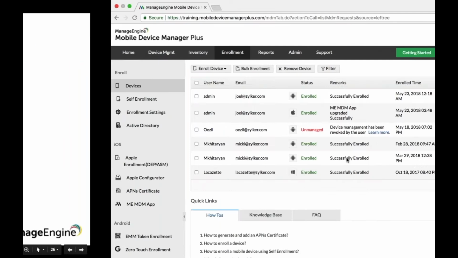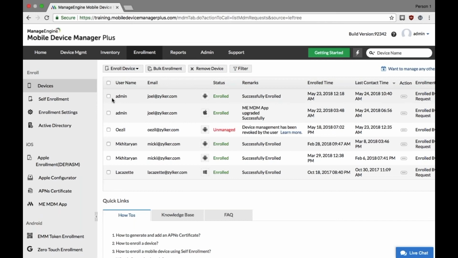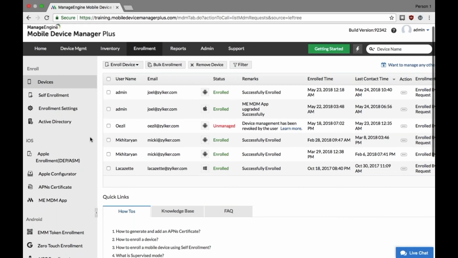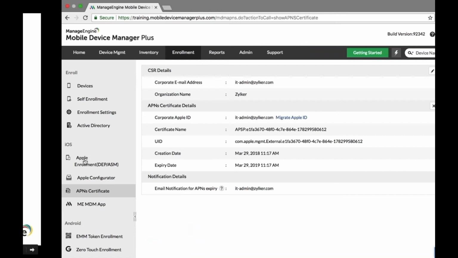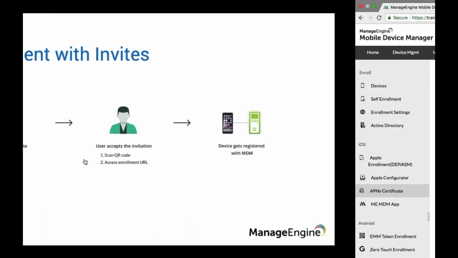We'll see how this is done on the MDM server. So this is my MDM server, and this is the enrollment window. But before we can actually enroll our devices, there is one major prerequisite, which is APNS. APNS, as we already saw, is used for managing iOS devices. So I'll click on APNS certificate on the left pane. As you can see, I have configured APNS here, but for your benefit, I'll show how to go about configuring an APNS certificate in another server. So I'll take you to another server.